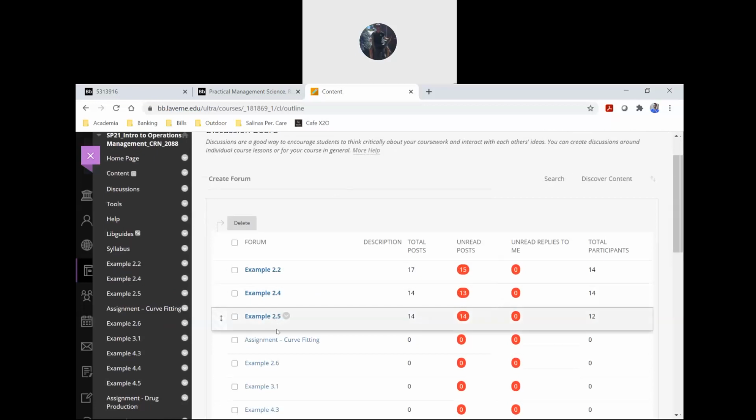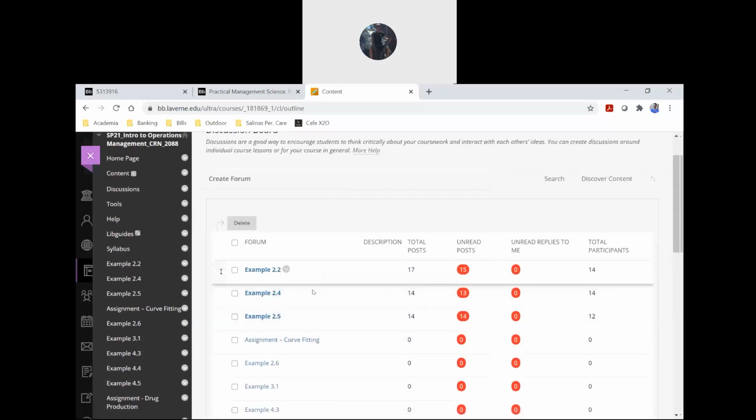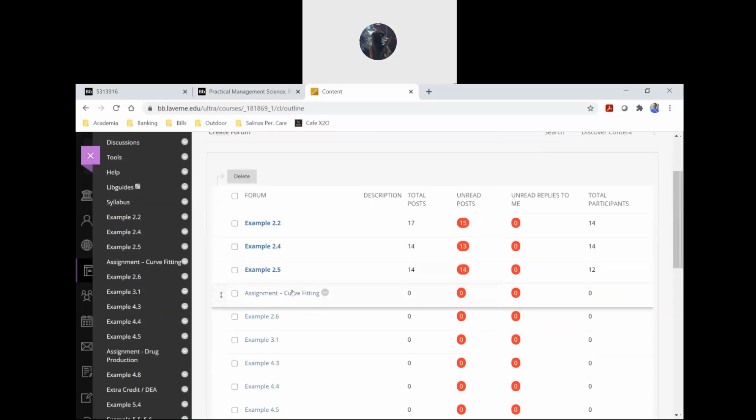example 2.5. We're going to do the curve fitting a little bit later because it's not as relevant to the first midterm. I want to make sure I get all the exercises that go on the first midterm done first. So we're most likely going to skip this till after the first midterm and come back to it in a couple weeks. But we'll still do it because it's a kind of a fun assignment.